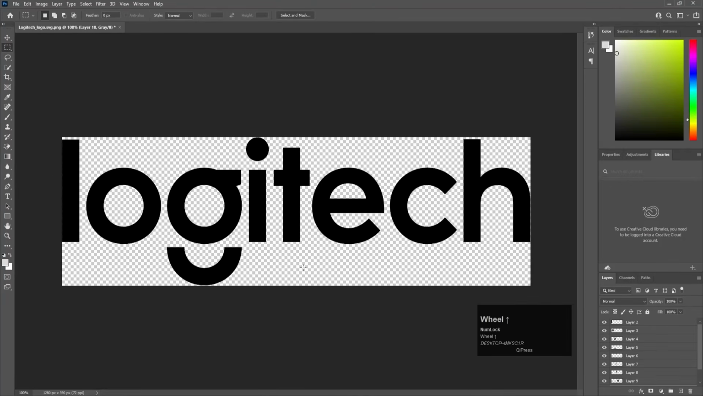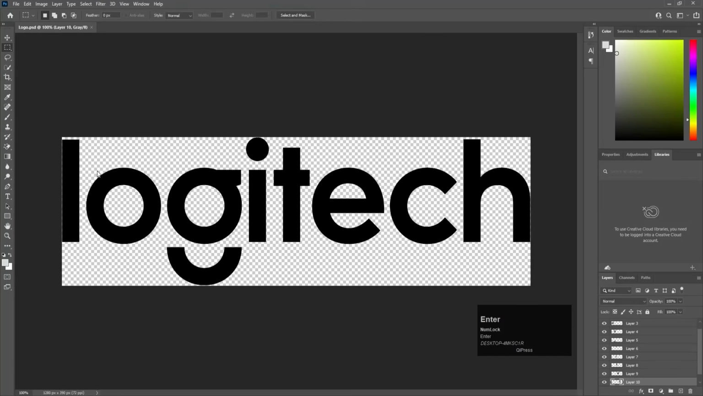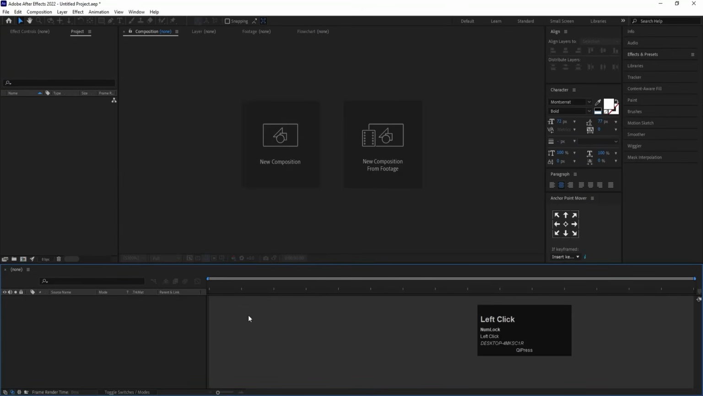Okay, so I did all the separation of each and every layer. As you can see, each and every alphabet and each and every element over here, including this dot as well, is properly on a separate layer. Now I'm going to save this file as a Photoshop document. I'm going to call it logo and hit OK like that. Then we will go to Adobe After Effects.